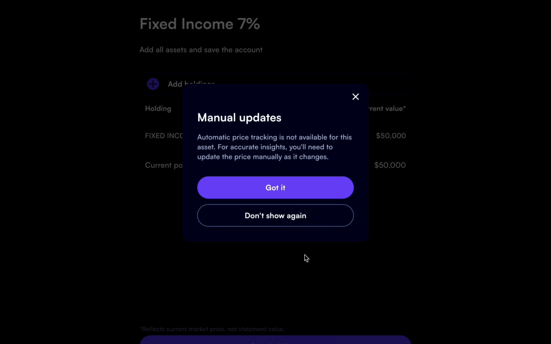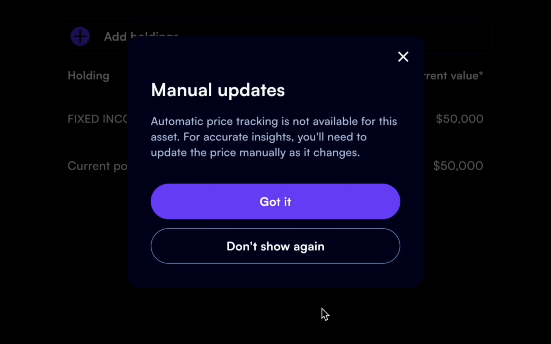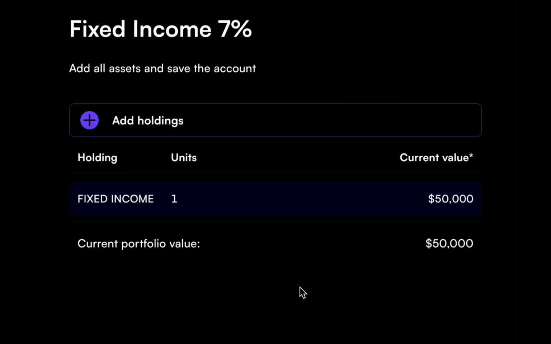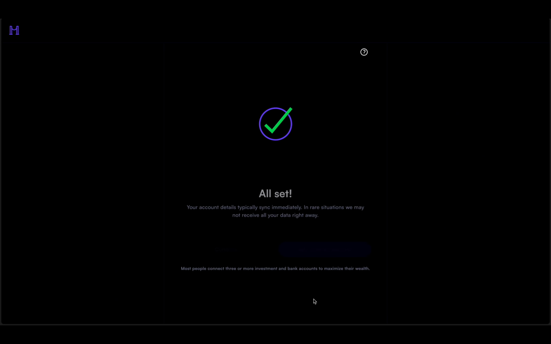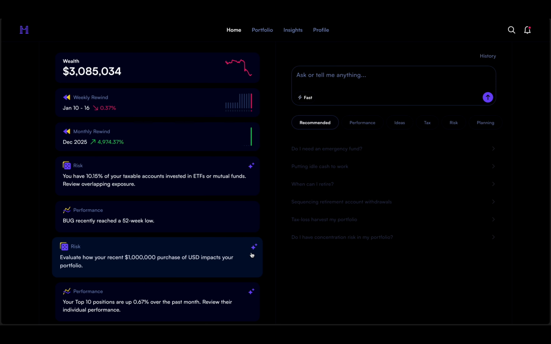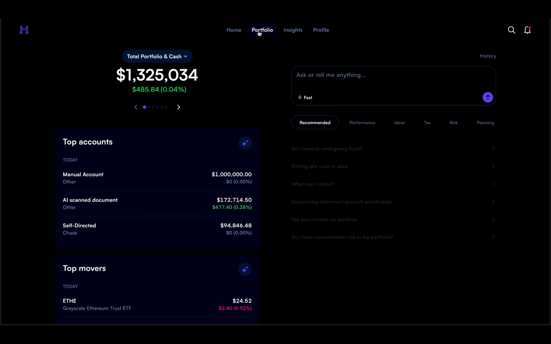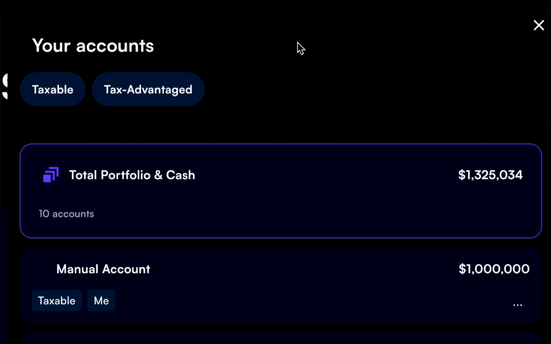Because this is a manually entered fixed income asset, automatic price tracking won't be available. That's expected. If this were a stock like Apple or an ETF like VOO, Mezzi would track prices automatically. Once you save, the holding is added. Go back to your dashboard and refresh. You'll see it show up under your accounts, tracked alongside everything else in Mezzi.